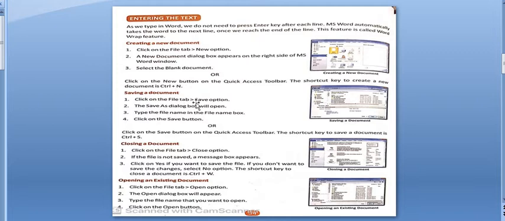Now saving a document. Click on the File tab, Save option. The Save As dialog box will appear. Type the file name in the file name box and click on the Save button. Or the shortcut key to save a document is Ctrl plus S.